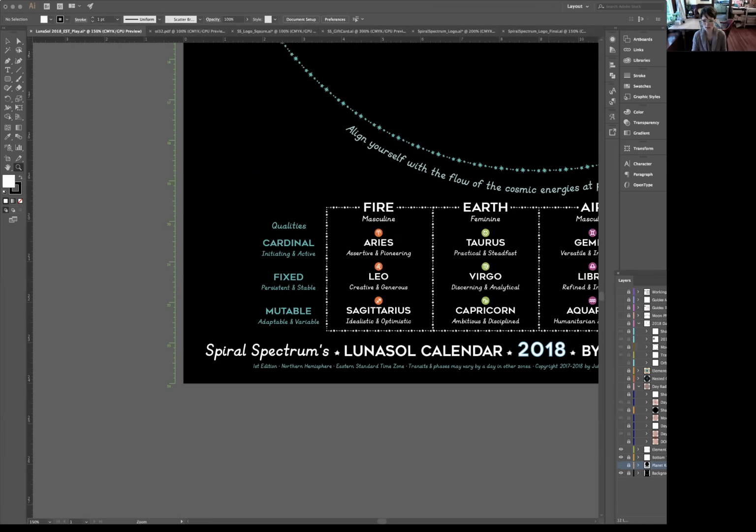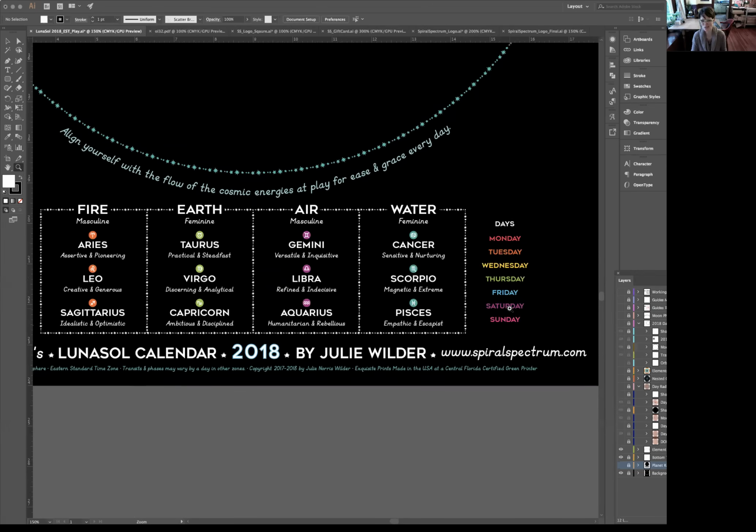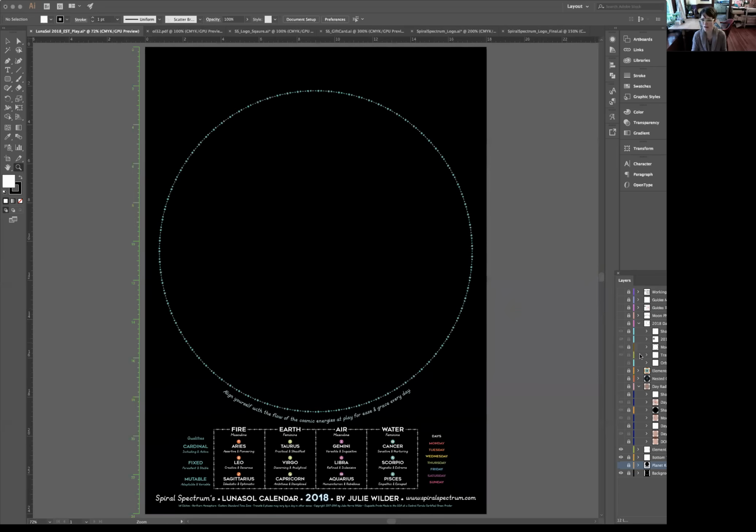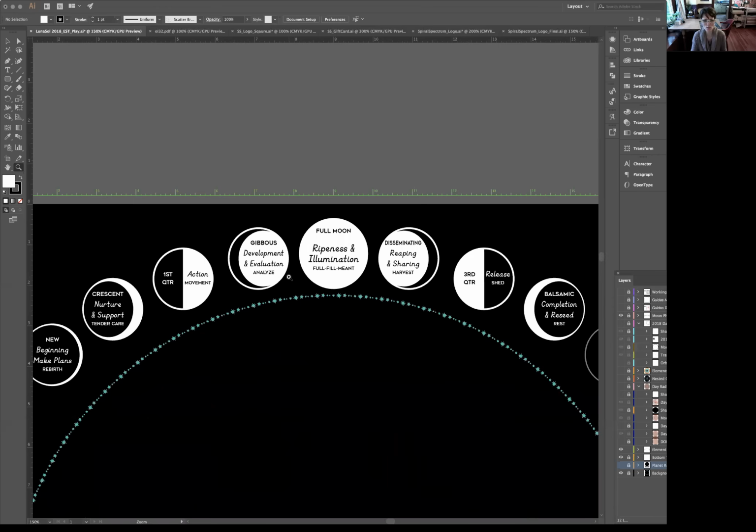And then to the right, just like on my other calendar, the days of the week are color-coded so that you can have an easier time finding them. And of course, since this is the moon calendar, we do have the moon phases across the top. This is the same as my cosmic calendar, and it gives you some prompts for working with the moon cycles for optimal success.